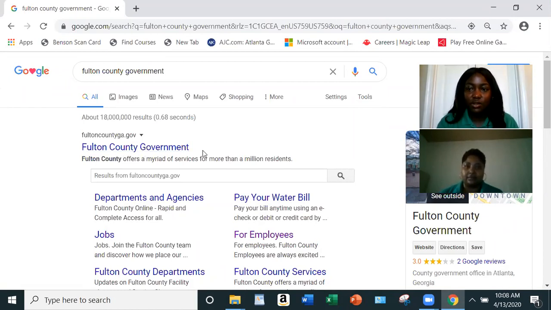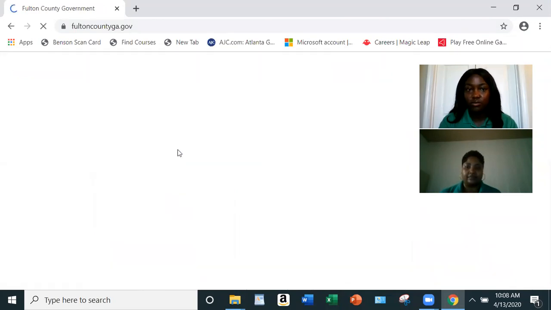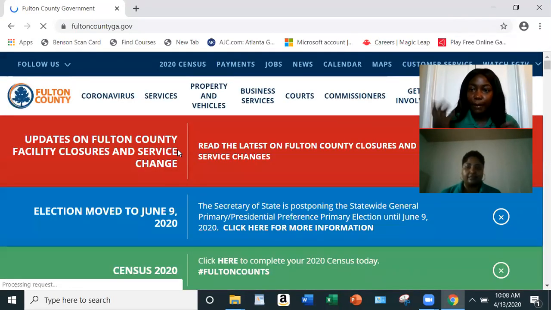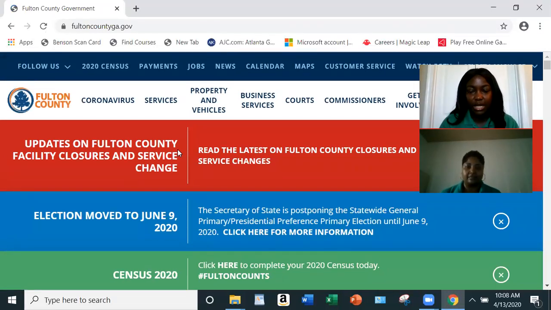All right, guys. So as you figure, hopefully you'll be able to see my screen and what I'm doing. If not, just let me know. All right, so we have Fulton County government right here. Like I said, to me, the top three that come up in your search are the most important. So obviously the first one here, I will click on. You click on that and boom, here goes our website.